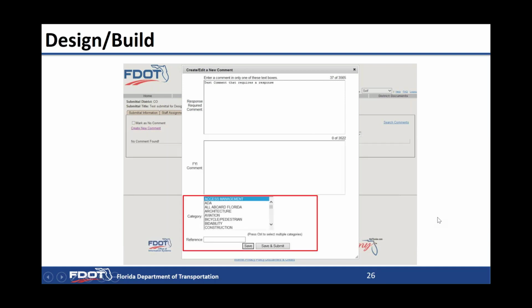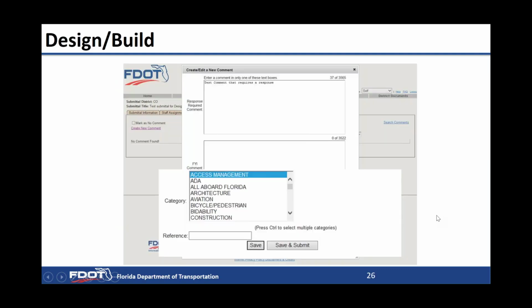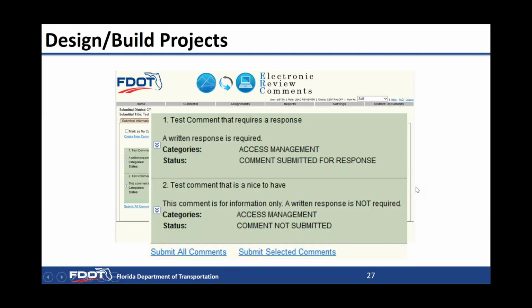You also choose a category, possibly a reference page, and then you would either save it or save and submit the comment. And I'll go over in more detail typical comments, the comment screen on your traditional projects. So let's see what these comments look like for a design build project. You'll see that the first comment, it's a test comment. It requires a response, and it says right underneath of it, a written response is required. If you put a comment in a required response box, it'll have that a written response is required.